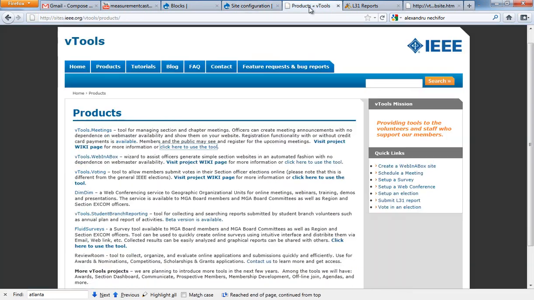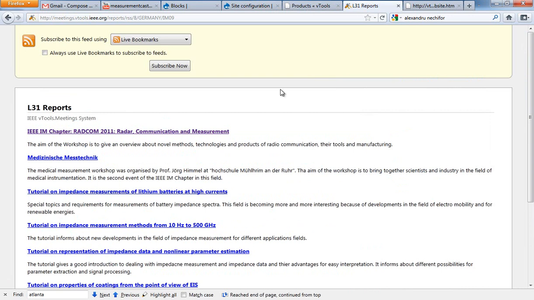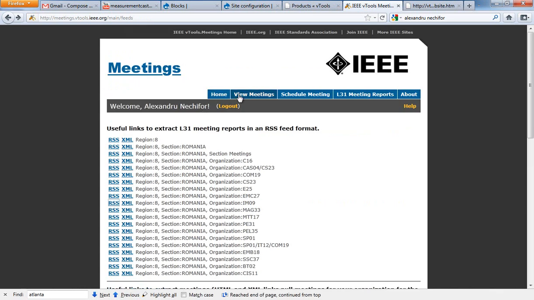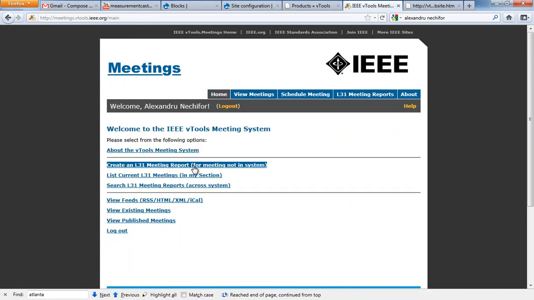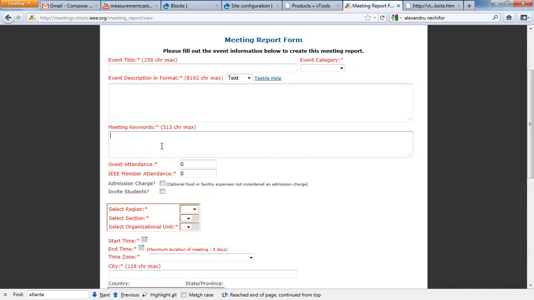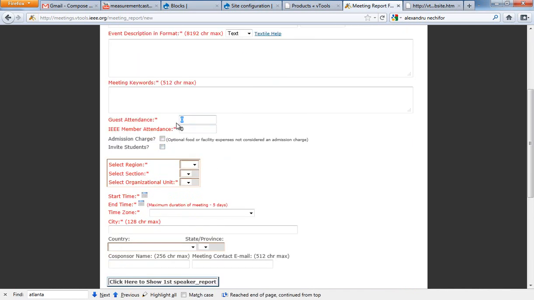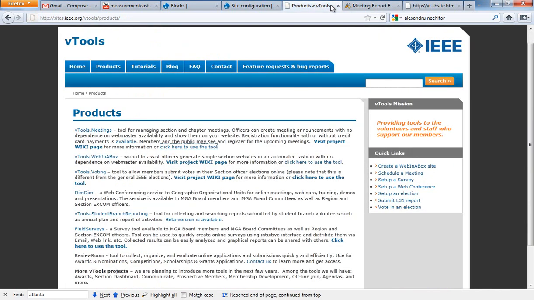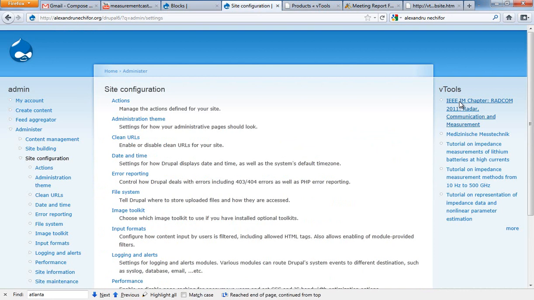You can just do your job in vTools, take advantage of the reporting facilities there. So let's say home, create a quick meeting report. So you have already the structure here. You won't miss anything. You are being 100% correct. You do the things like they should be done. You also are visible within the IEEE Instrumentation and Measurement Society and within IEEE. And your website also gets updated.